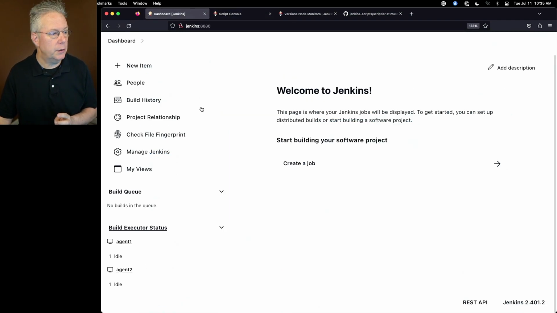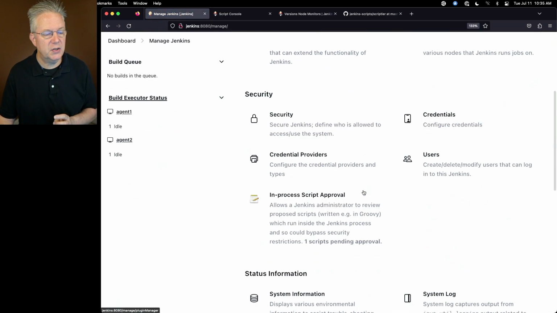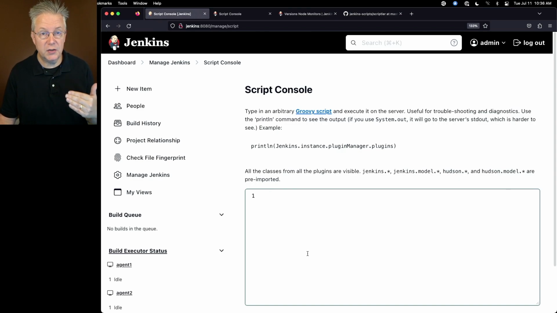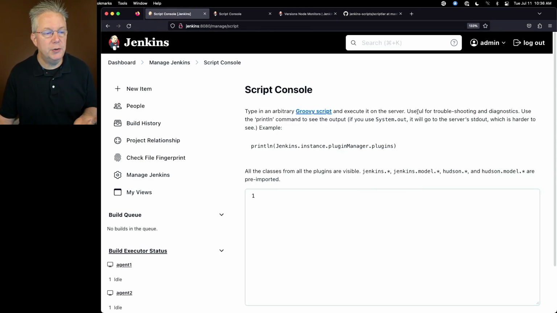So let's go to our controller, click on Manage Jenkins, scroll all the way to the bottom, and click on Script Console. Now, for running a script within the controller, notice how it calls out running the script. It's useful for troubleshooting and diagnostics. You want to use the println command to see the output. If you use System.out, it's going to go to the server standard out, which might be harder to get to, or you may not even be able to get to that at all.